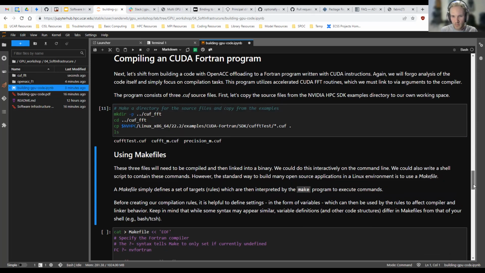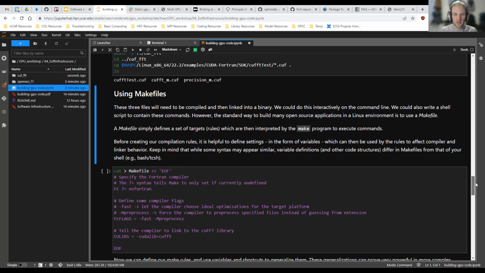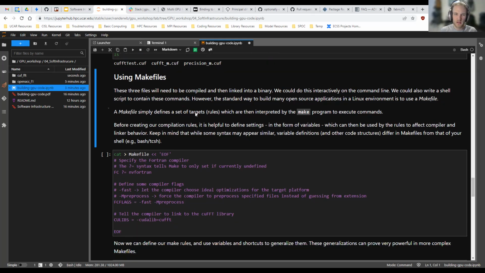Now, again, we have 3 files we need to compile and then link together. We could do this interactively on the command line, as we did before. We could write a shell script to contain these commands, but the standard way to build many open source applications in a Linux environment is to use a makefile. Odds are you've probably run a makefile before, but I'm guessing fewer of you have written a makefile. A makefile simply defines a set of targets, and you can think of these targets as implying rules, which are then interpreted by the make program itself to execute commands.